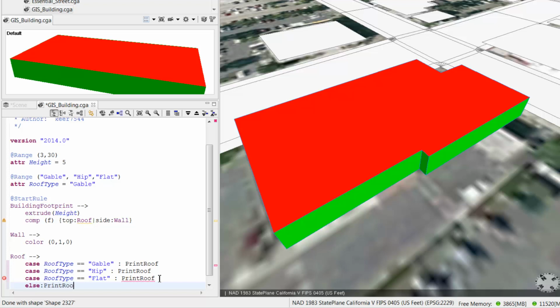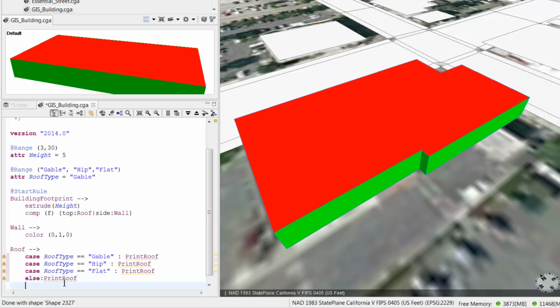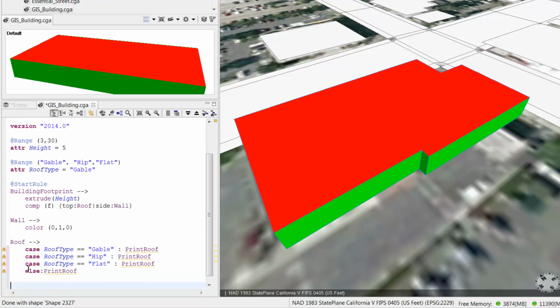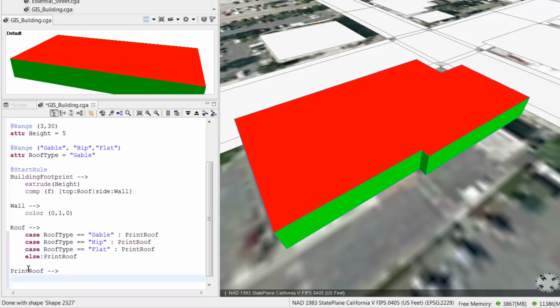You may have noticed that every condition leads to a new rule called print roof. Type the print roof rule as follows. Print roof, and then on the next line, type print, and in parentheses, type my roof is, and put my roof is in quotation marks, and then type plus roof and close parentheses.